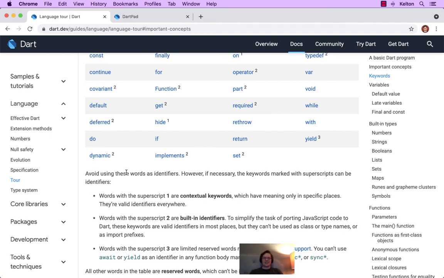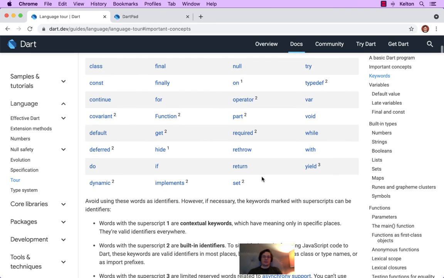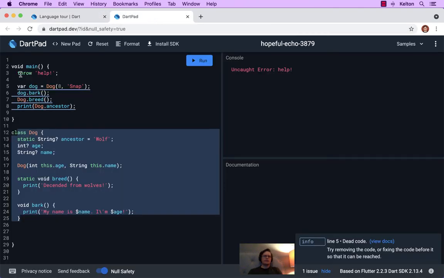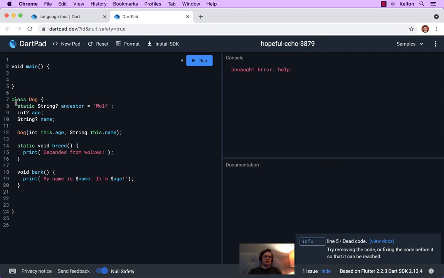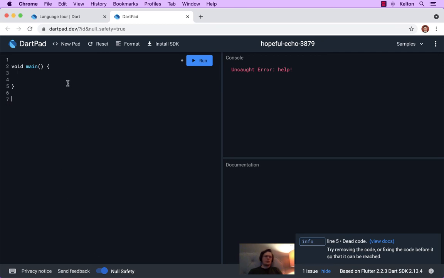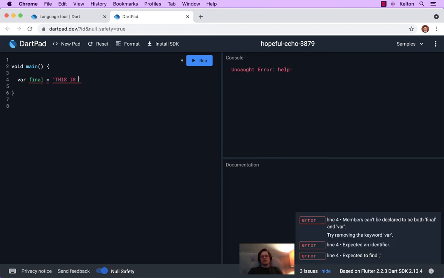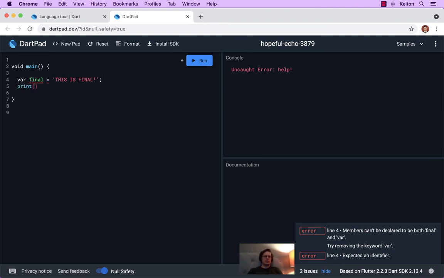Avoid using these words as identifiers. However, if necessary, the keywords marked with superscripts can be identifiers. So let's say I wanted to, let's find one here. Final. Okay. Let's say I wanted to get rid of all this. I want a variable. It's called final. This is final. Now let's print final.